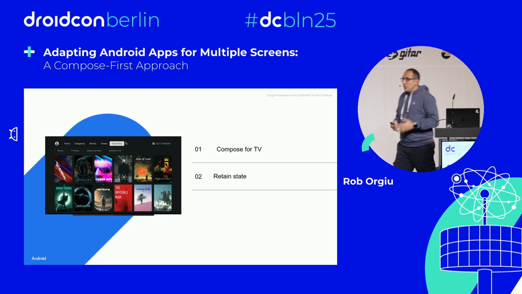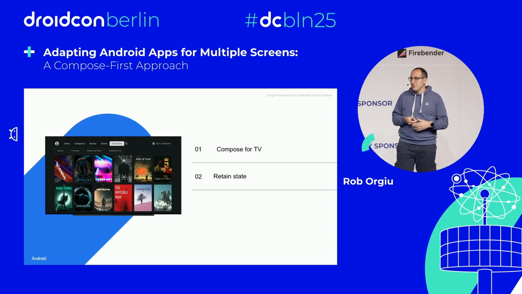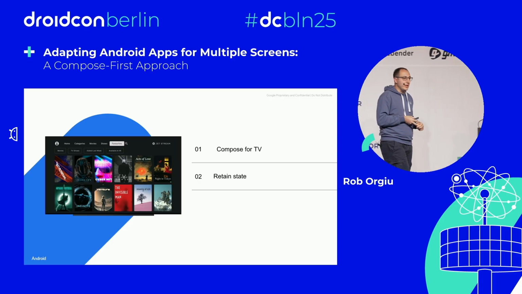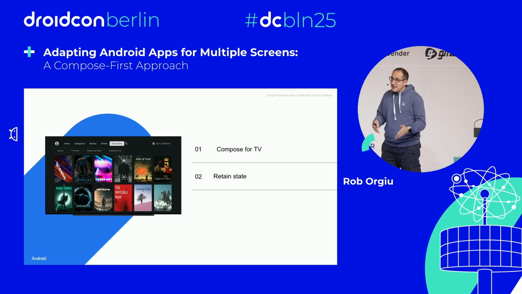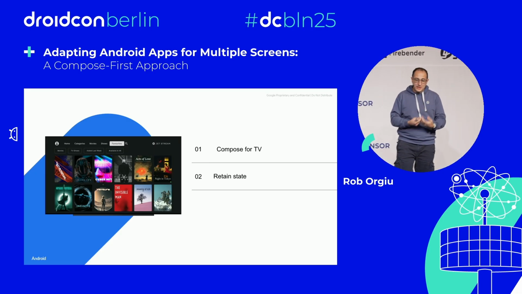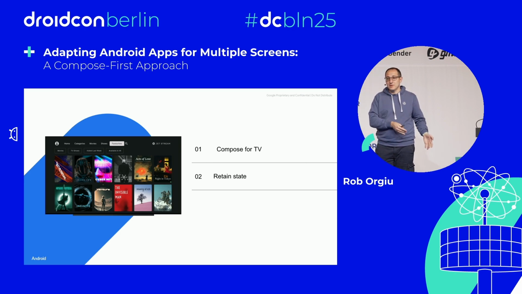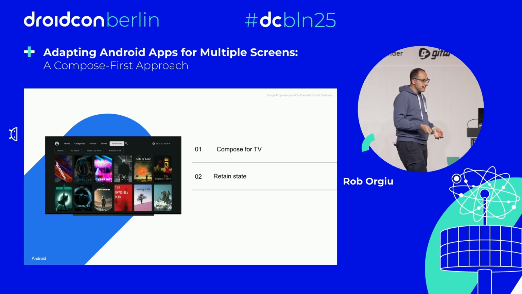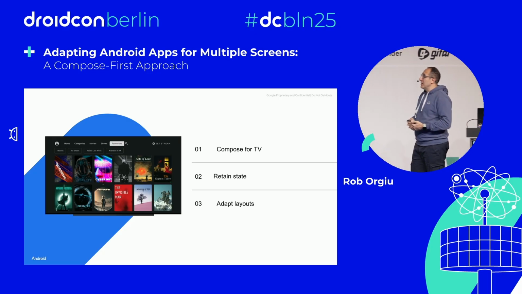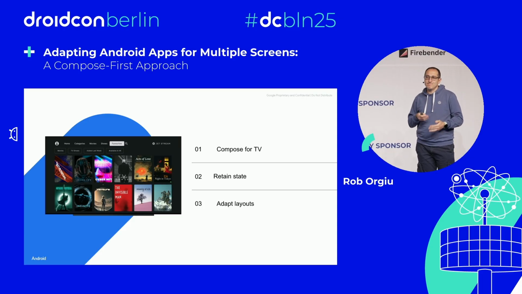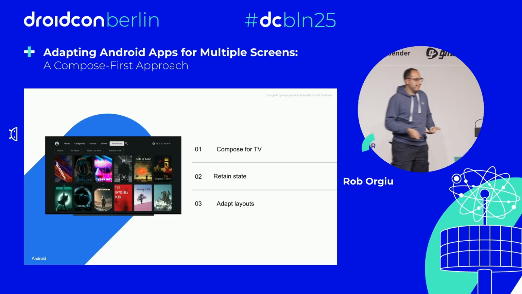Also, we need to retain the state, which has always been something that we know about phones, right? Especially when we talked about unlocking the orientation, that was a huge problem. Luckily, we have all that experience, because retaining the state is something that we will need to do as well when we port our app from TV to everything else. And of course, we need to adapt the layouts, because this is great for TVs, but probably we can do something for the other devices.